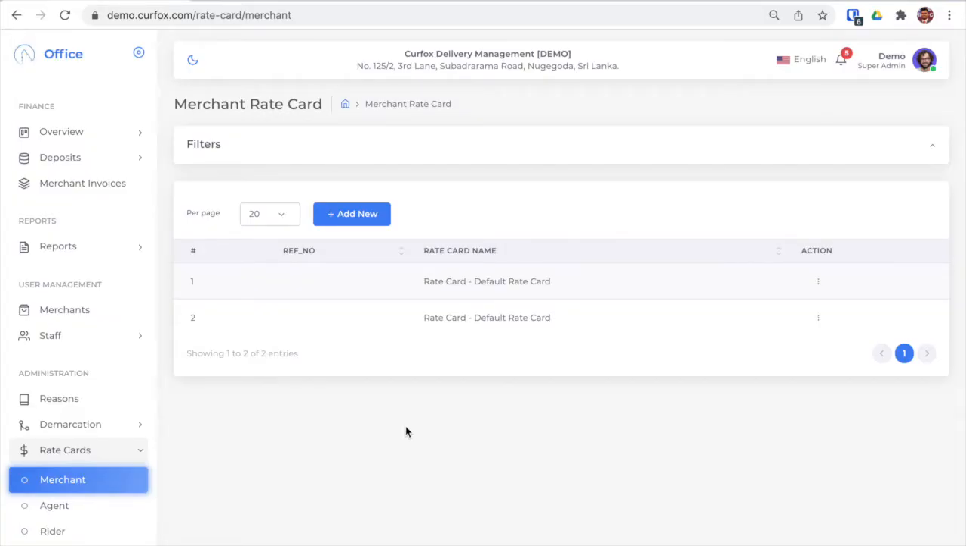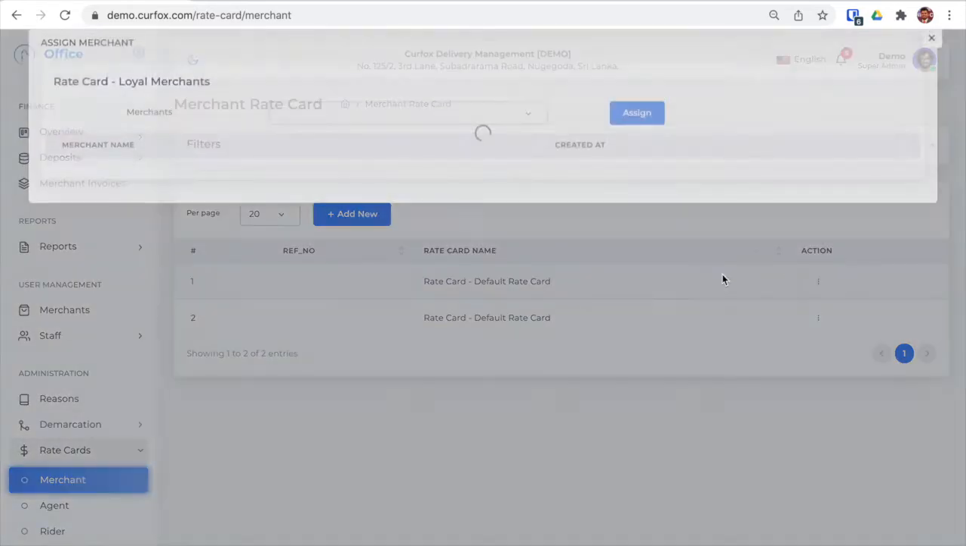After creating a rate card or multiple rate cards, you can select the merchant for this rate card. To do that, in the rate card list, you can find the assign merchant action in the actions list.